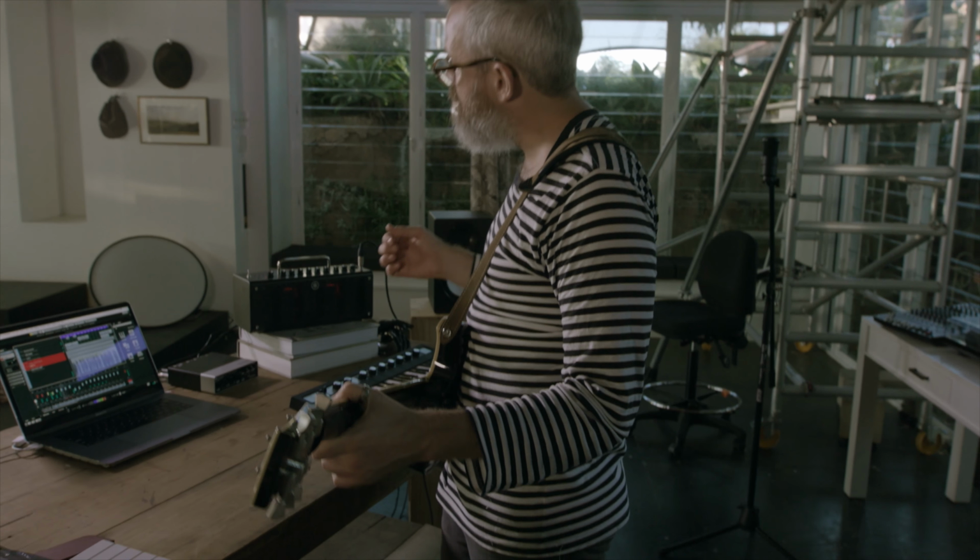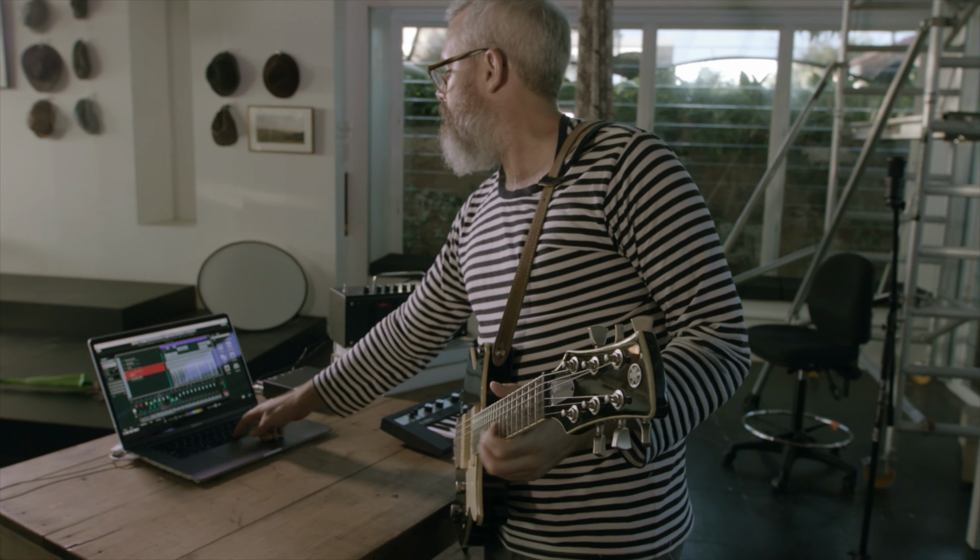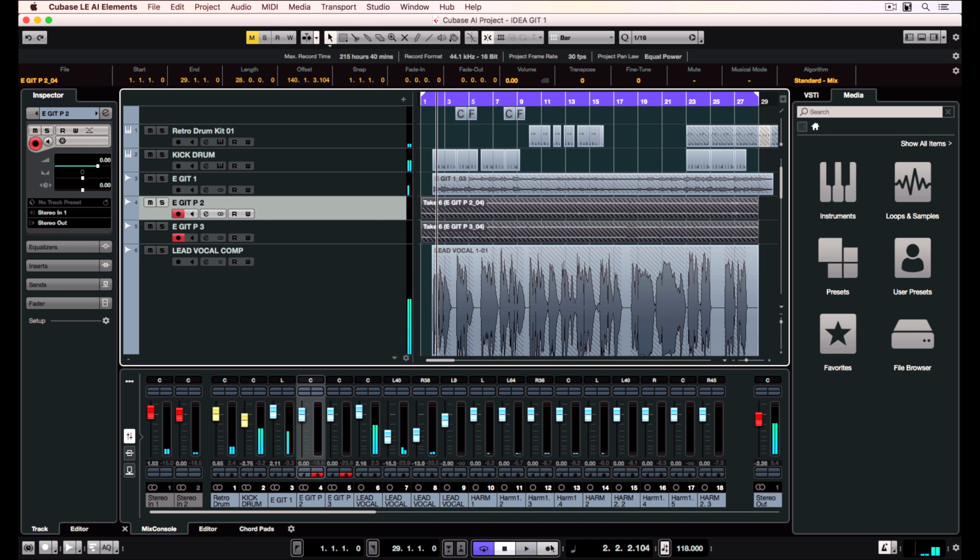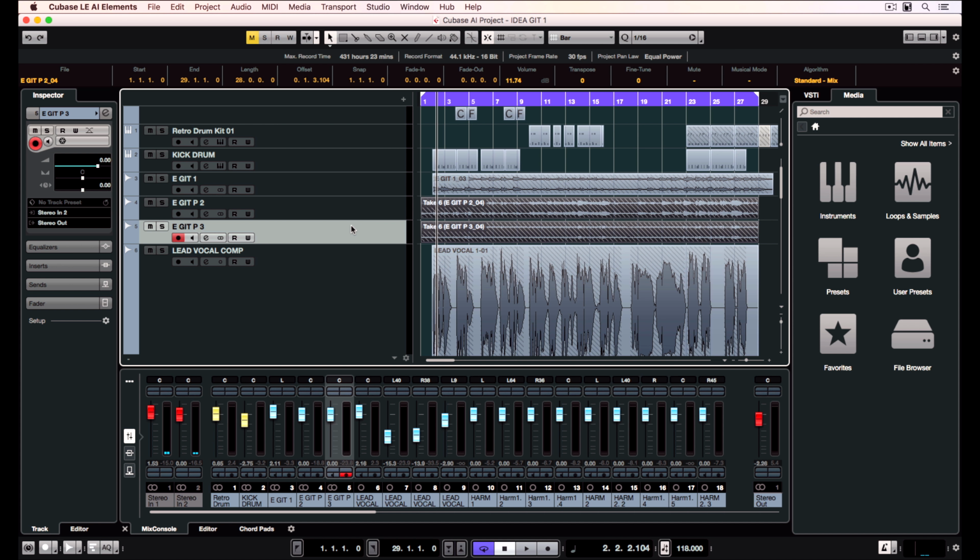When you feel like you've got a half-decent take or even a few different parts that might work, hit stop and go back to the software and take a look at it. If your gain's a little on the low side, you can change the clip gain by clicking in the middle on the handle at the top and dragging it up and down. If you've recorded it too hot, there's not a whole lot you can do about that other than re-record it.